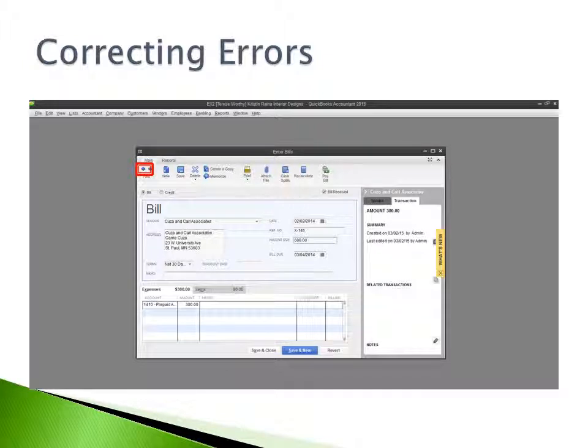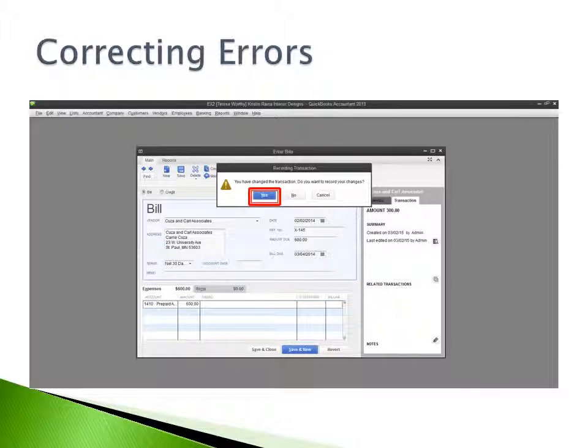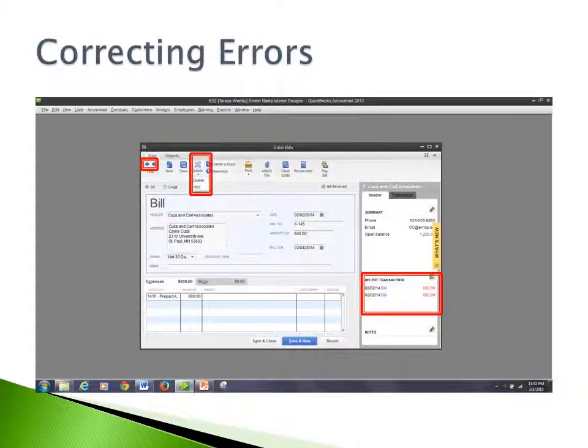Click the previous arrow to go back to the transaction. Change the amount to $600 and click Save and New. A message appears stating that you have changed the transaction. Click Yes. Click the previous arrow to view the transaction.